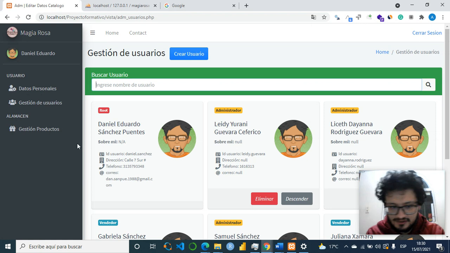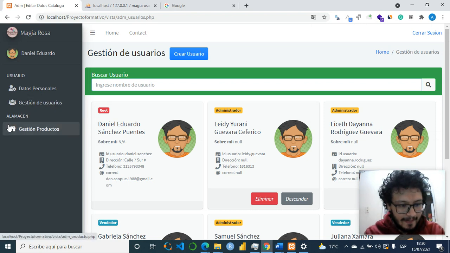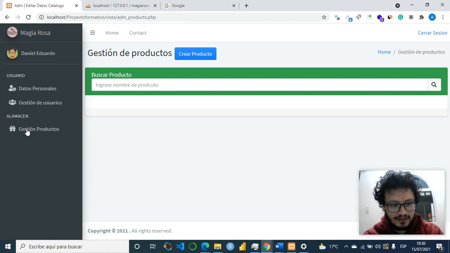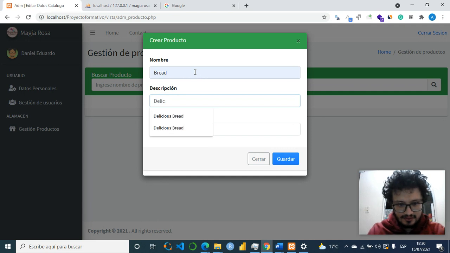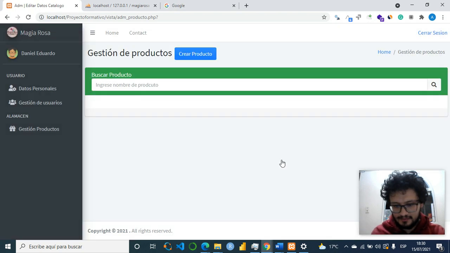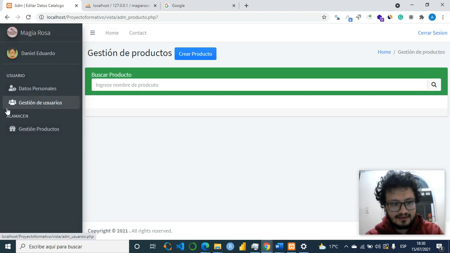It works just with the name. Okay. Also, I can do the management of the products. I can search for a product, and also I can create a product. If I create a product, I can put the name, delicious bread, and the price of that delicious bread. So I can save that product, and that is the functionality of that.